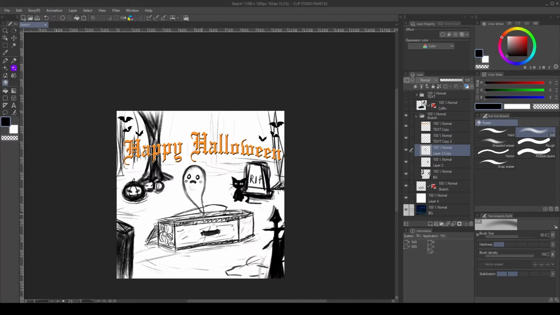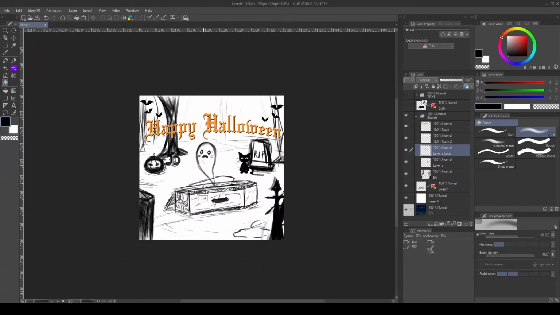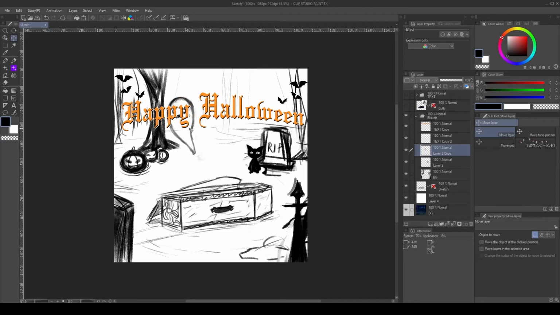Here you see me sketching the ghost. The idea is that it will float from the coffin and then the text will reveal. It's a simple animation, but I will try to show you different functionalities of Clip Studio.